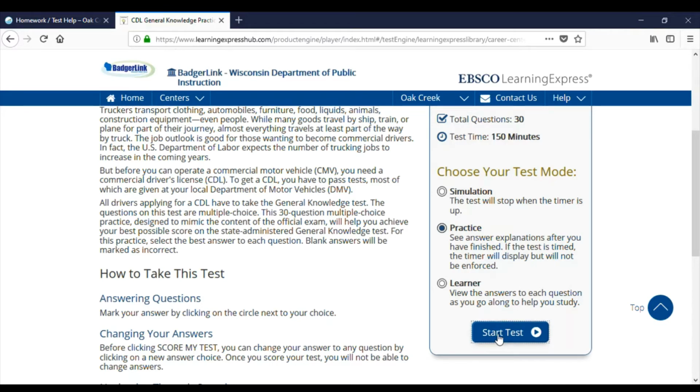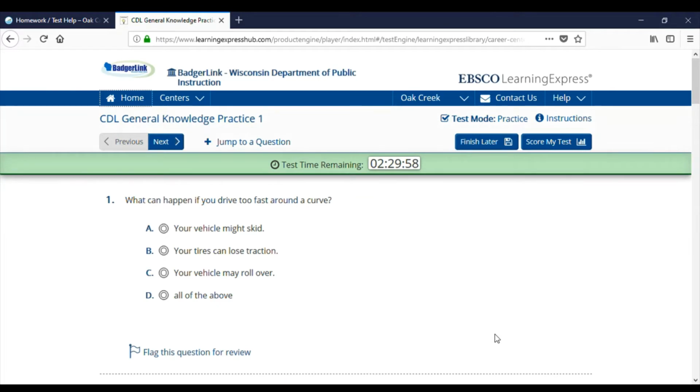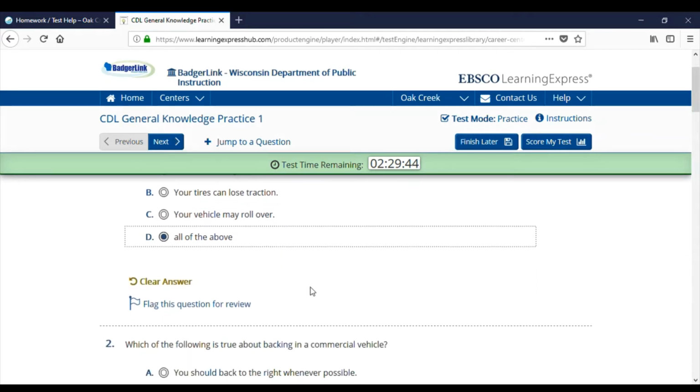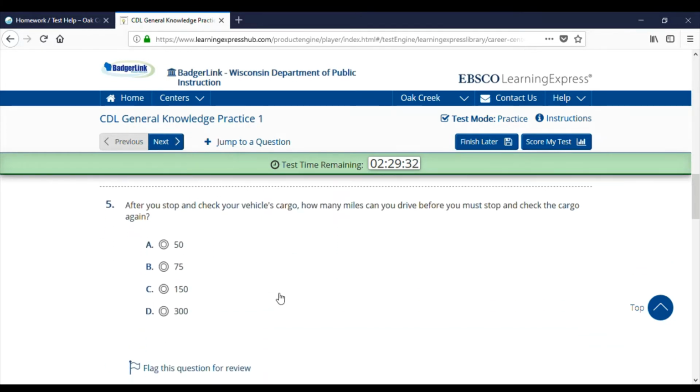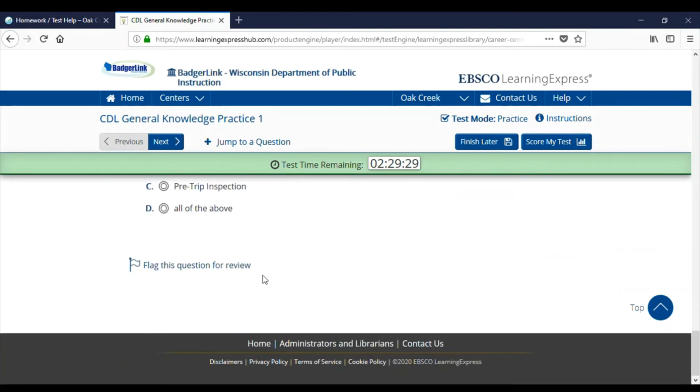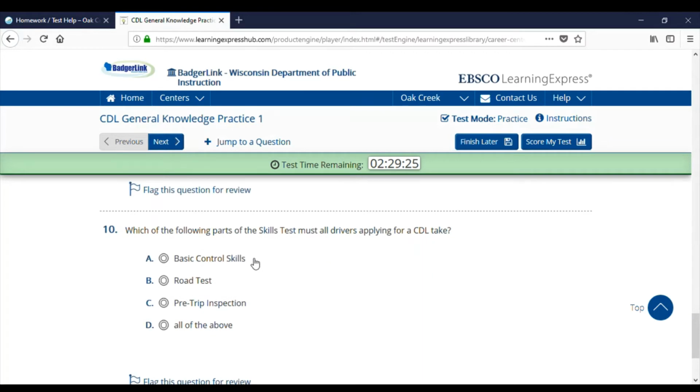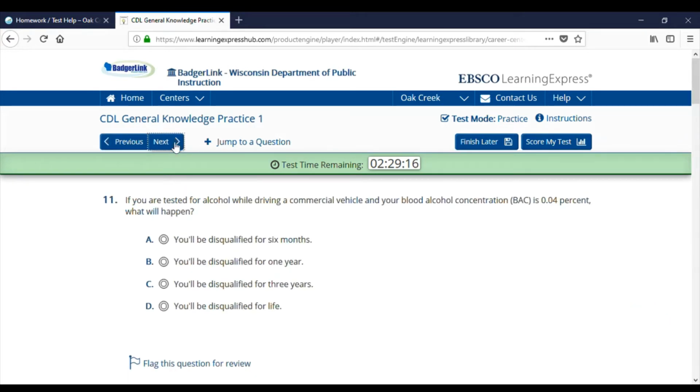Depending on the mode you choose, there may be a timer at the top of the screen to simulate the actual testing experience. Go through each question, clicking on your answer. Once you've reached the bottom of the screen with the last question, then click on the next blue arrow at the top left-hand side. Continue answering the rest of the questions.